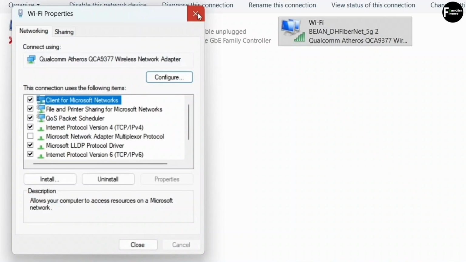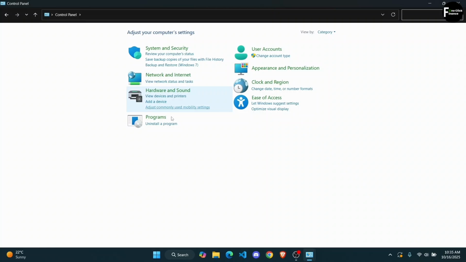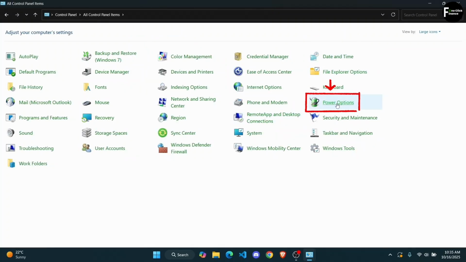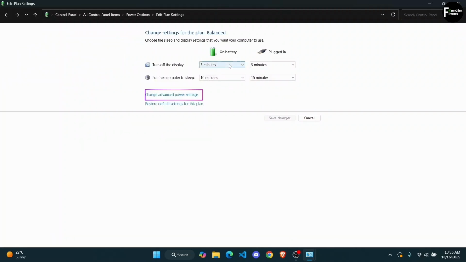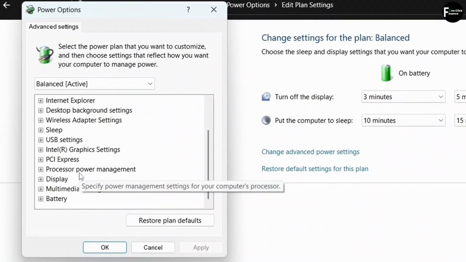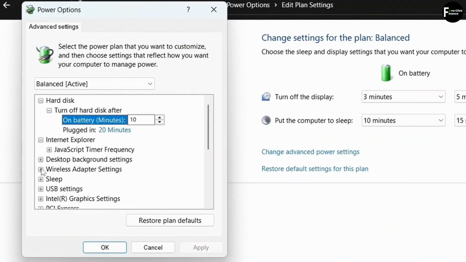And once that is done, you can close everything out. Then you need to change your power plan settings. Go to control panel again and select the view by as large icons. Now this time go to power options and then click on change plan settings. Go to change advanced power settings, and then from here you can find the power saving mode. Expand the option for wireless adapter settings and go to power saving mode.